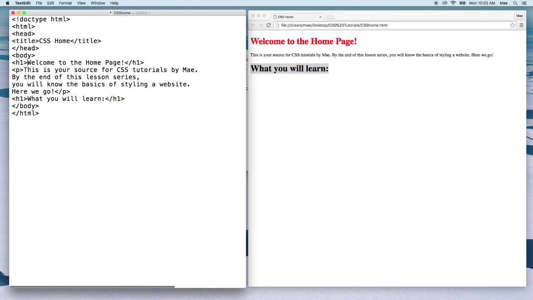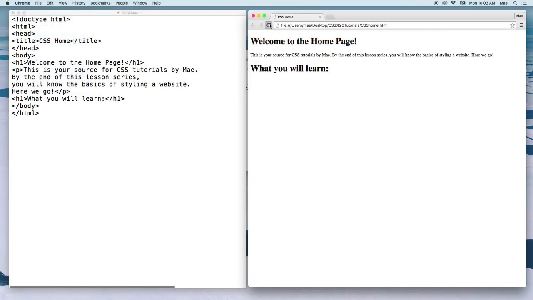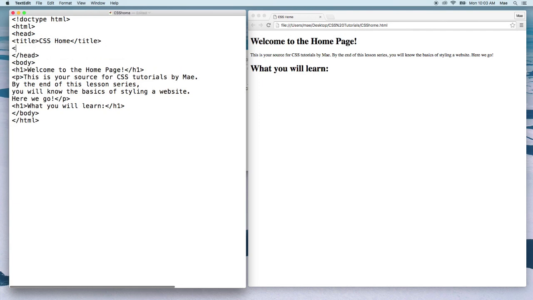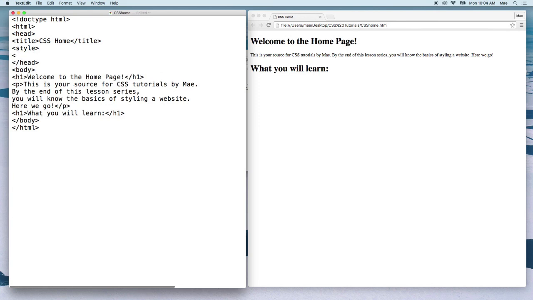Go ahead and delete the styling so that your first heading no longer appears as red. Internal styling occurs within the head. So under the title, we're going to type style inside of a left arrow, right arrow. And then again, we're going to close that with forward slash style, right arrow.